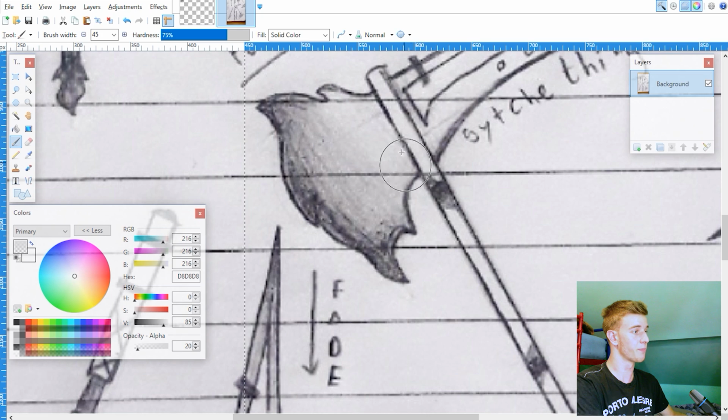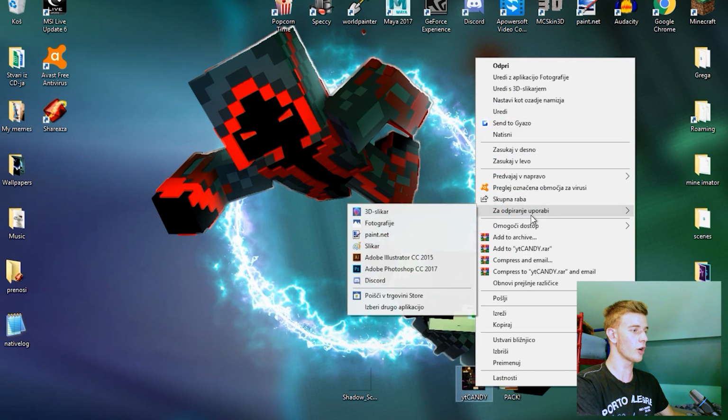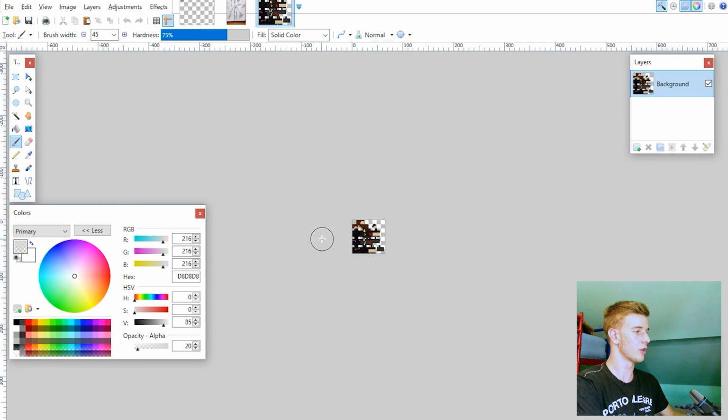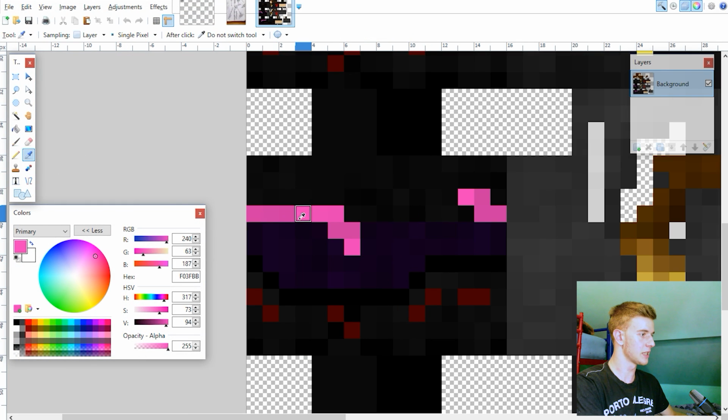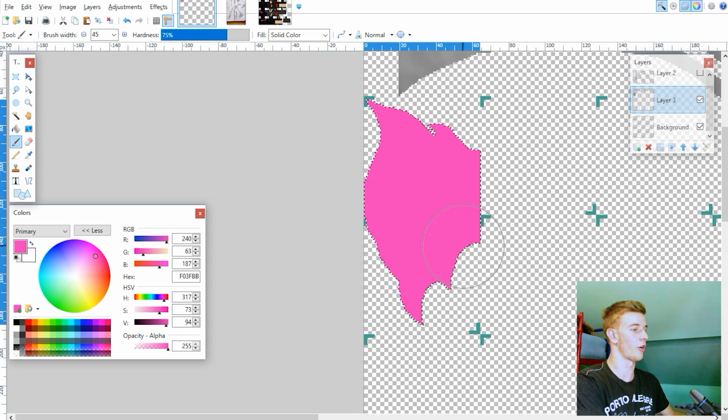This was supposed to be purple. This was supposed to use the color scheme of Candy's rig. So I want to open Candy's skin in here and pick up this pixel in particular. It's always this one, the brightest one. So the colors are identical. Paint it in that color. Do the same method, but with this color.